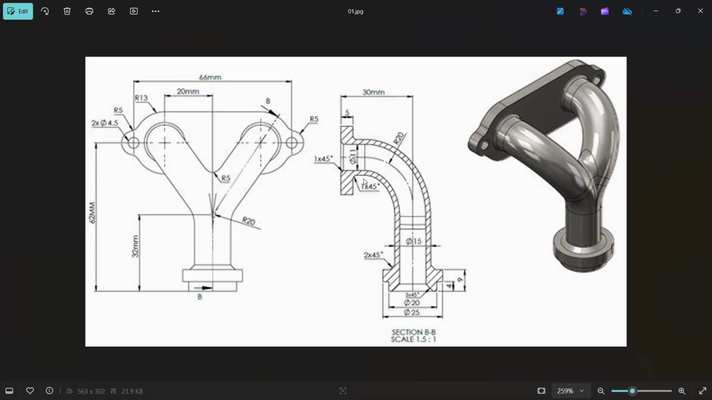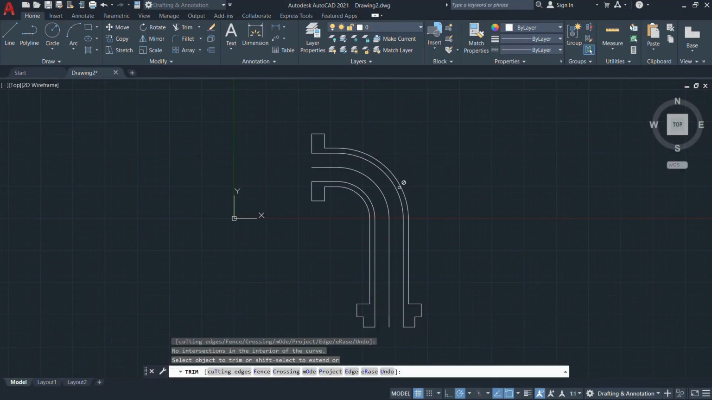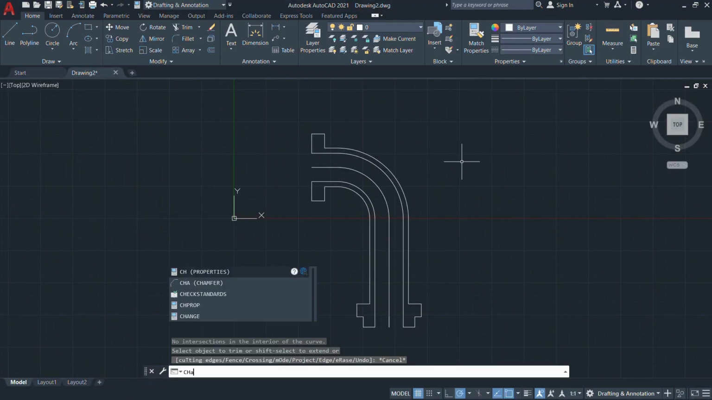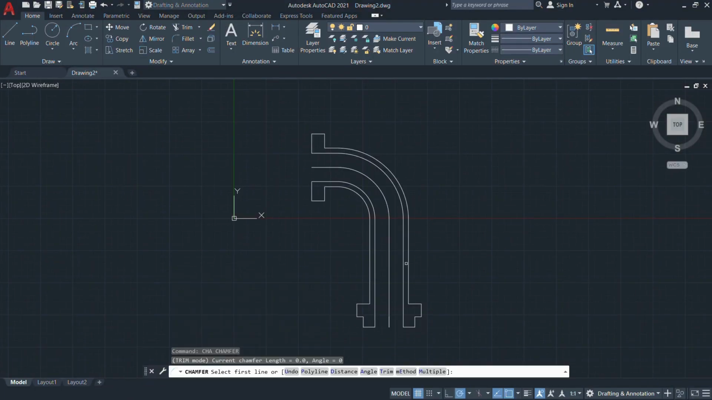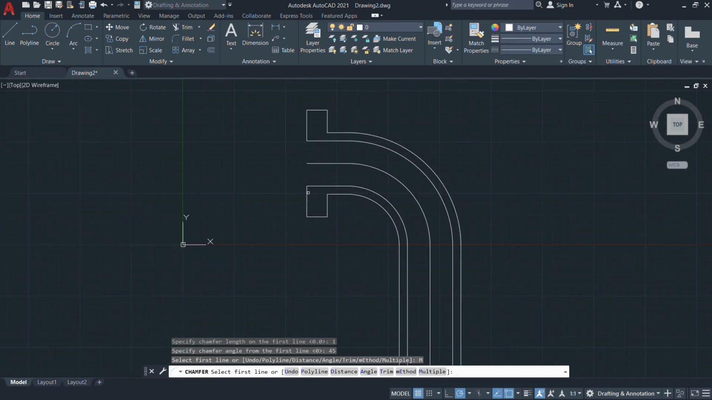What is the distance of this top portion chamfer area? It is 1 into 45 degrees on both the bottom circular edge as well as the top circular edge. So type the command CHA, select angle. Under that angle, the initial distance is 1 mm, then the angle is 45 degrees. Then choose multiple. Now select the edges: first vertical line, horizontal line, again horizontal line, vertical line, one by one.